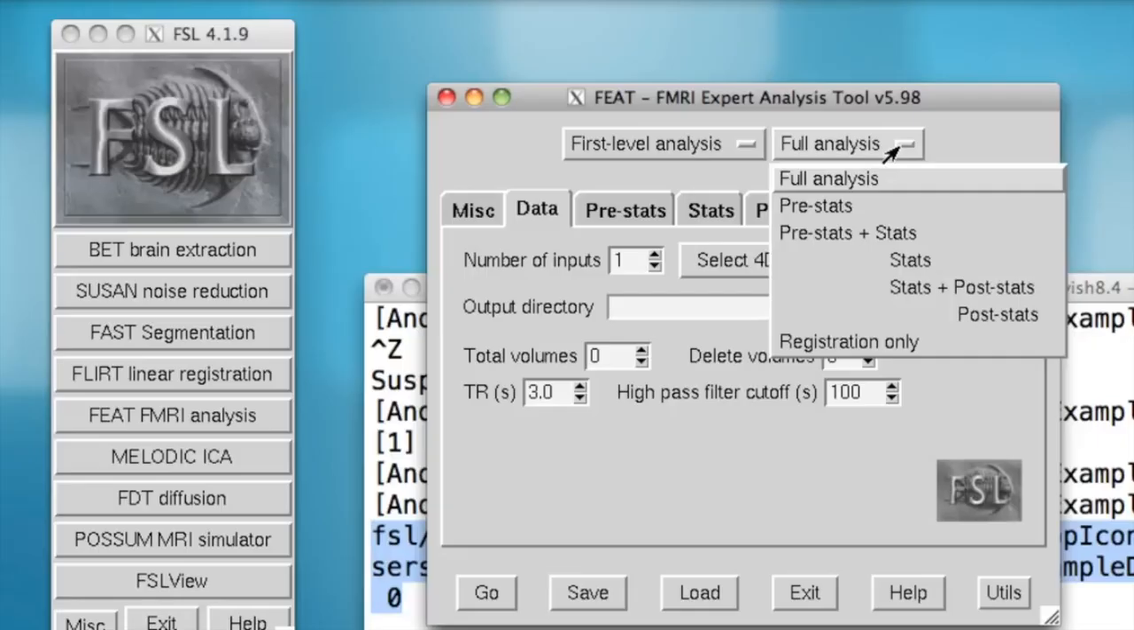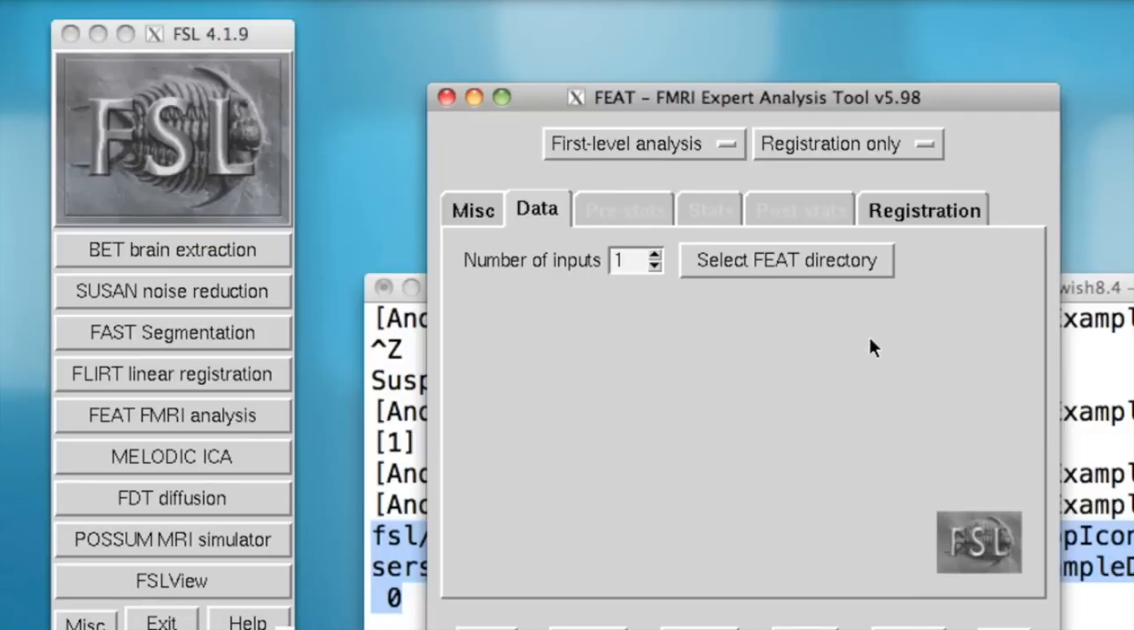This other drop-down window here allows you to specify only certain subsets of the analysis stream. For example, you might only be interested in doing pre-stats for a certain subject, or let's say just interested in doing registration. When you do this, the parts of the processing stream that are not selected will be grayed out and you can't select them.